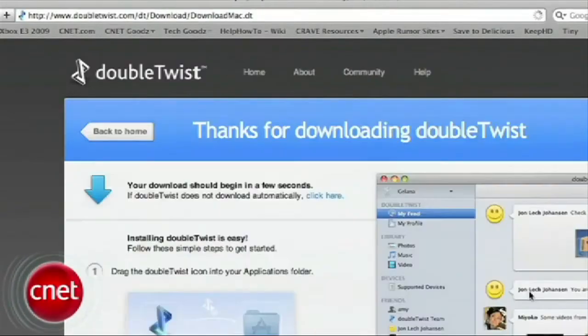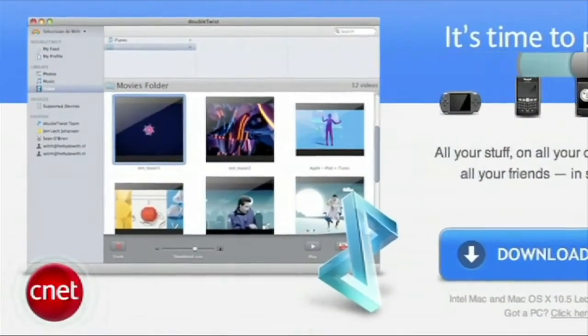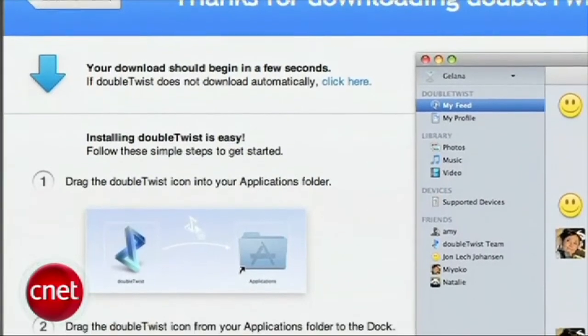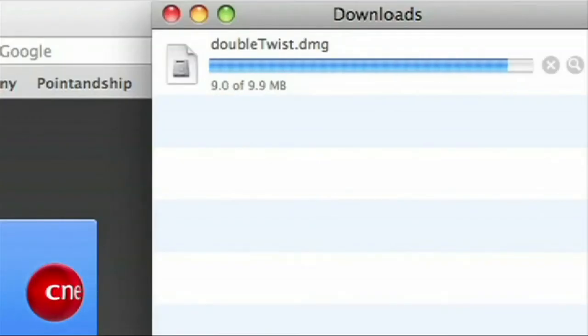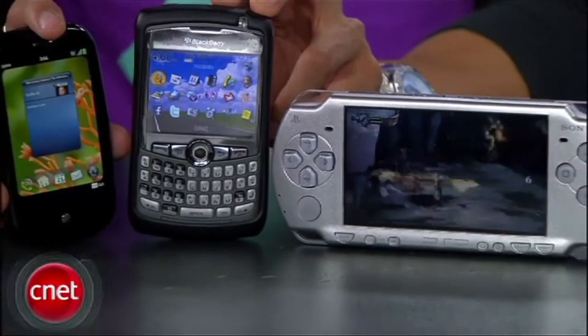It's free, and it works for both PC and Mac. You want to go to their website at doubletwist.com to download the software. Create an account with them. It's really simple, but once you've done that, you'll have the ability to connect a variety of devices like the Palm Pre, other popular cell phones, MP3 players, and even the Sony PSP, and then move your media onto them.